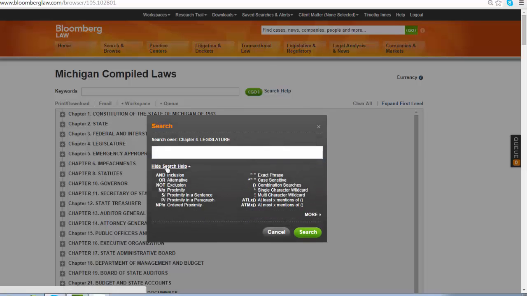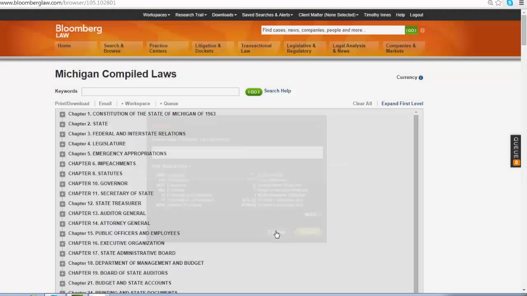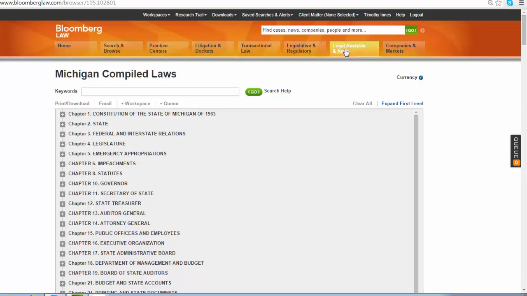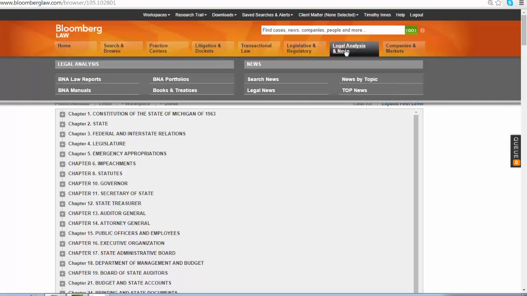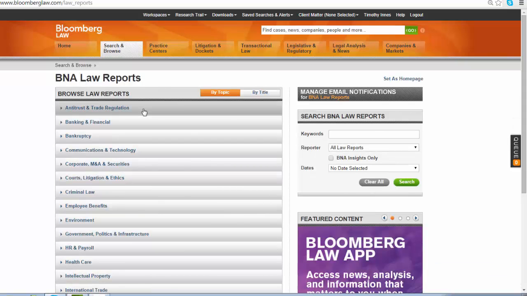The Boolean different categories are presented to you here. Take note that this is not an annotated version, so it's just the straight up code. Okay, one more, and that's the legal news and analysis. Click that on. And let's look at the BNA reports. And we'll look at criminal law.